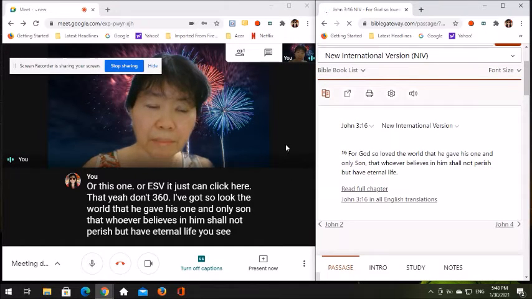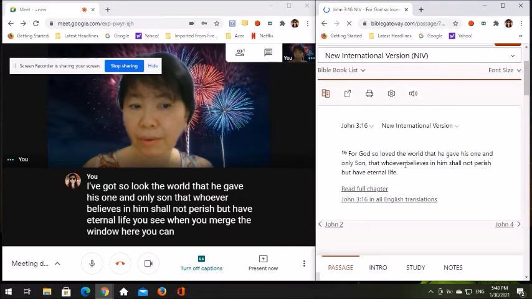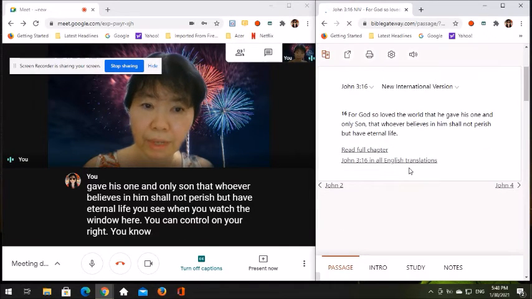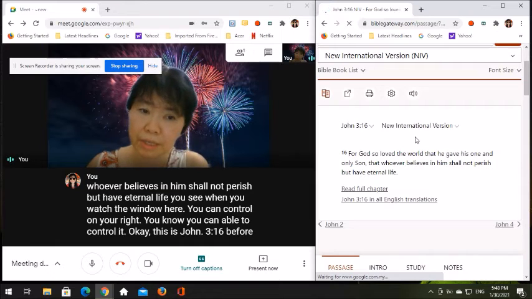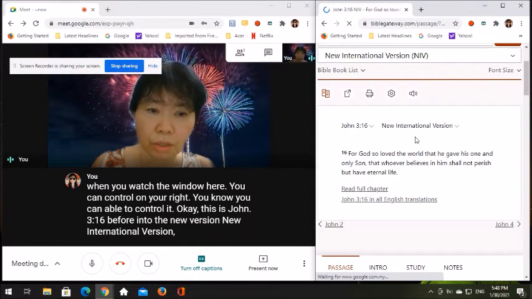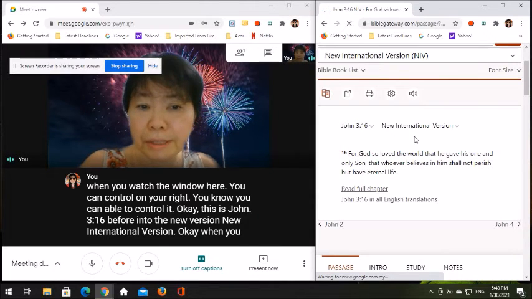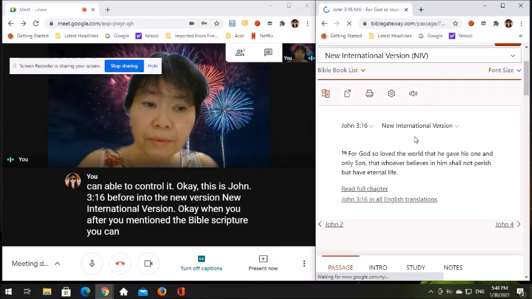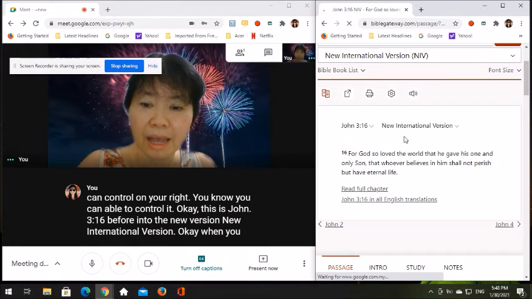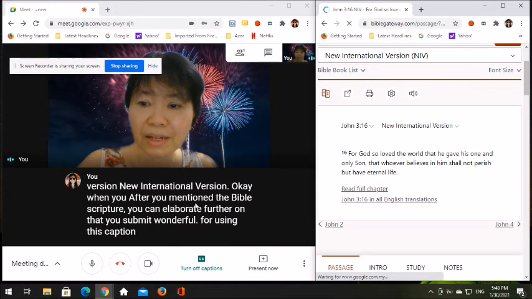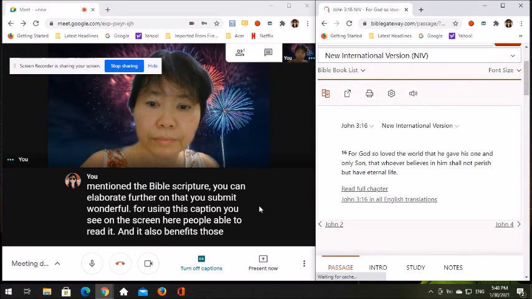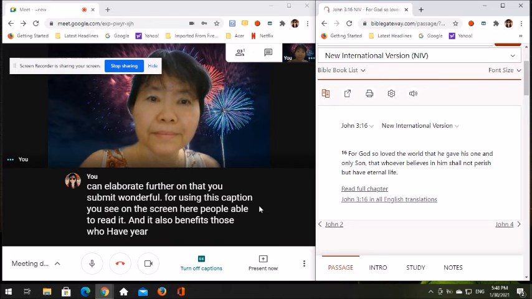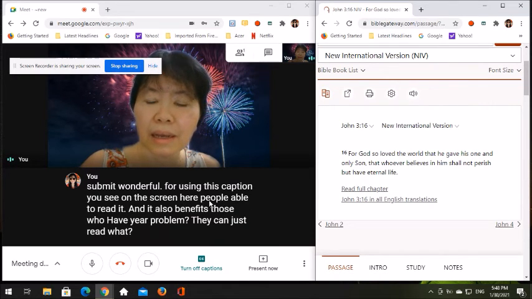You see, when you merge the windows, here you can control your right window. This is John 3:16, referring to the New International Version. After you mention the Bible scripture, you can elaborate further on that. Isn't it wonderful to use this caption? You see on the screen here, people are able to read it. And it also benefits those who have ear problems. They can just read what is appearing on the screen here.